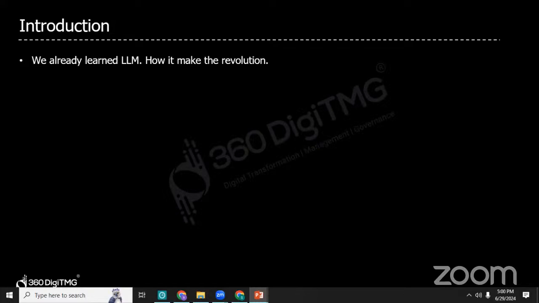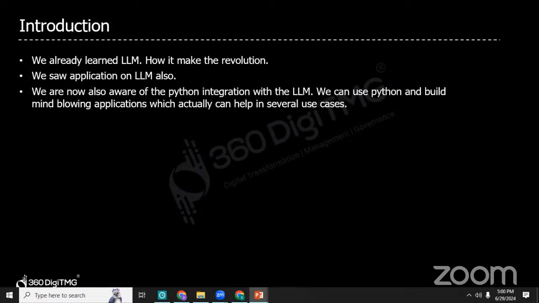So basically, we have already learned a lot about LLMs, large language models. How do they revolutionize Gen AI? We saw the applications of LLMs also. I've also given you a live demonstration of how these LLMs work and what the capabilities of these LLMs are.